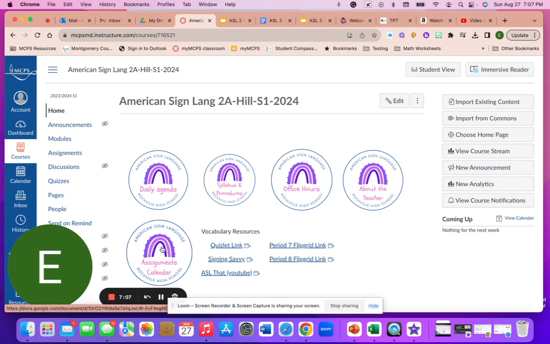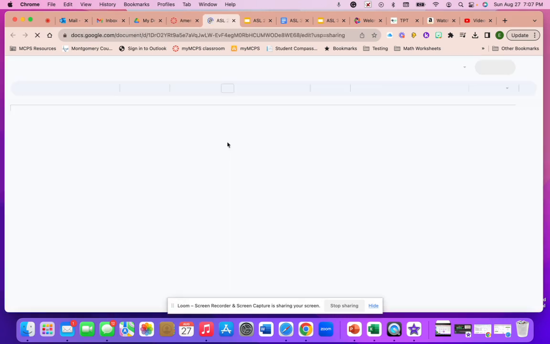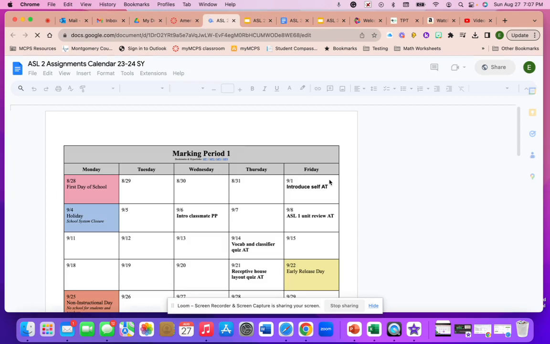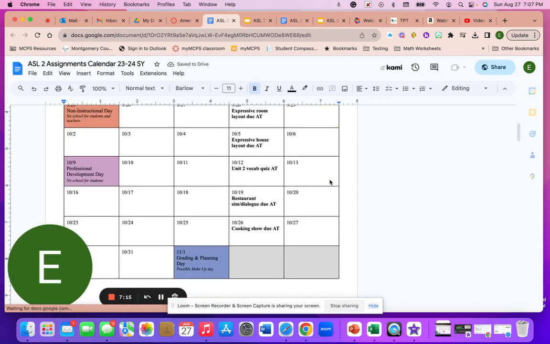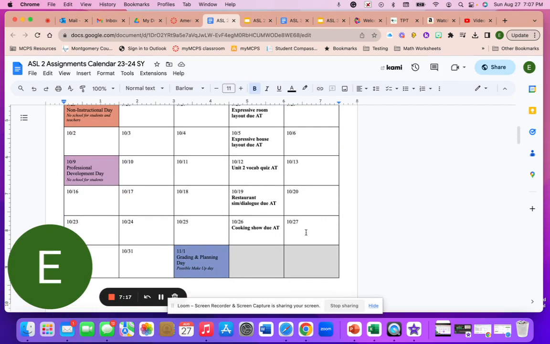This link from the assignments calendar takes you to all of the assignments for the quarter. They're all here. You can see them now. You can see when things are due. Things are pretty much going to be due on Thursdays. Fridays are going to be for conversations and hands-on activities.